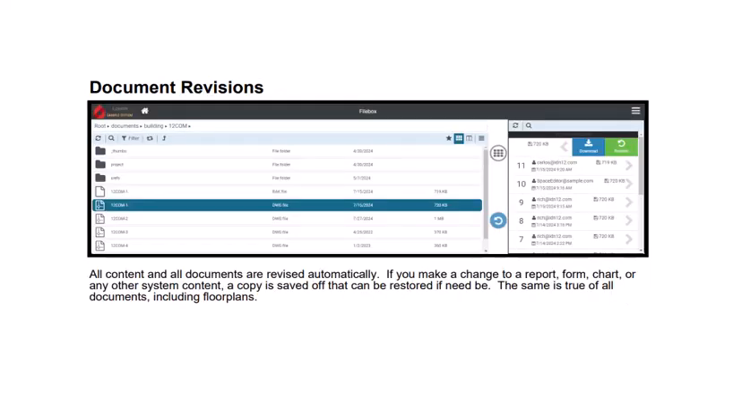All content and all documents are revised automatically. If you make a change to a report, form, chart, or any other system content, a copy is saved off that can be restored if need be. The same is true of all documents, including floor plans.